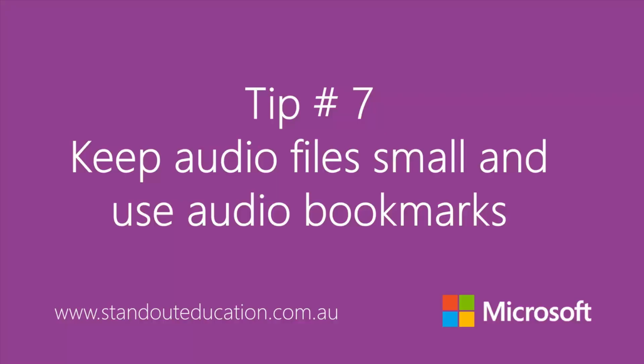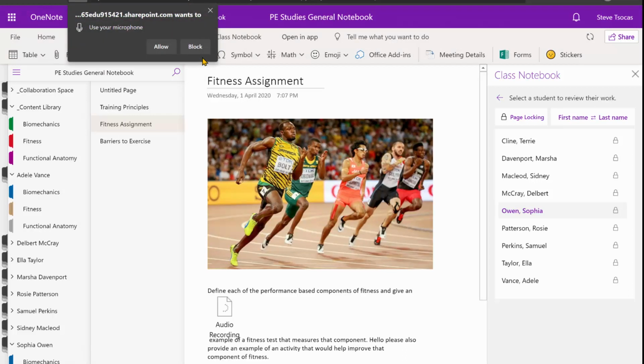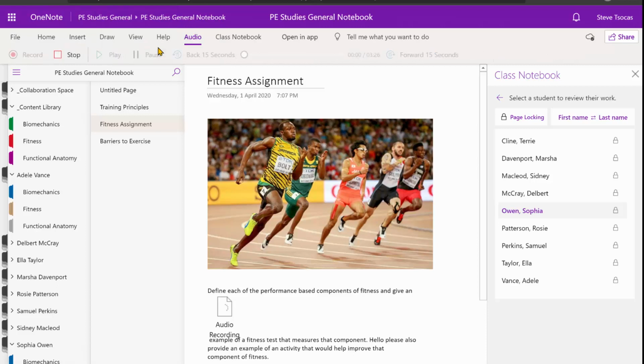This brings us to tip number 7, and that is to keep your audio files small and also be aware of how to use your audio bookmarks. So if you are looking to use the insert an audio feature to leave feedback, please try to keep that feedback to about 90 seconds or so. OneNote does a brilliant job of trying to compress audio files, but if you keep your feedback concise, it obviously is going to make a smaller file size.